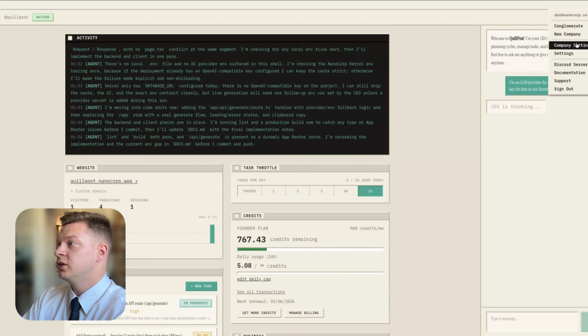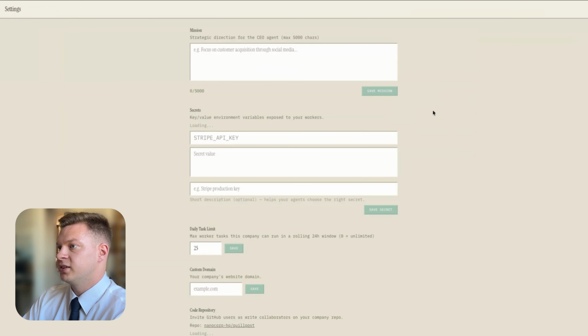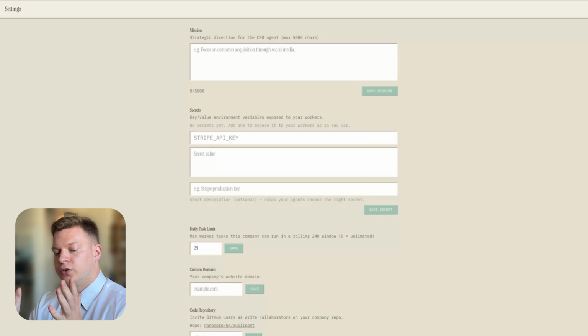So you just need to click on menu, company settings. And here you will be able to see a lot of things. For now, the mission hasn't been created yet, but it is currently being done. So here we will have the mission, the strategic mission of the company.